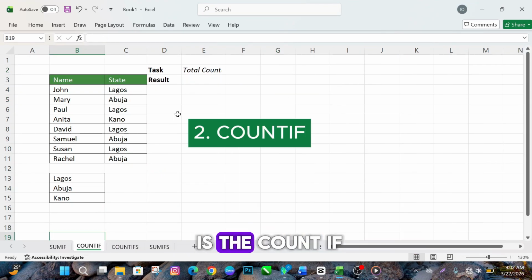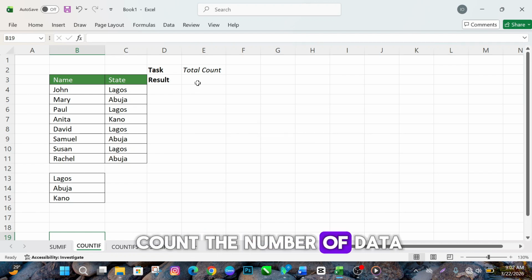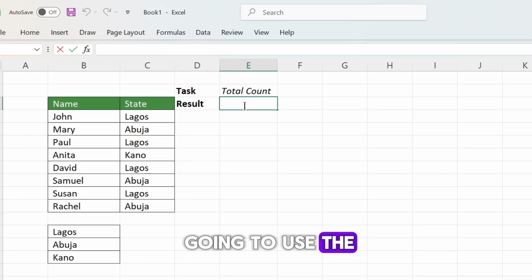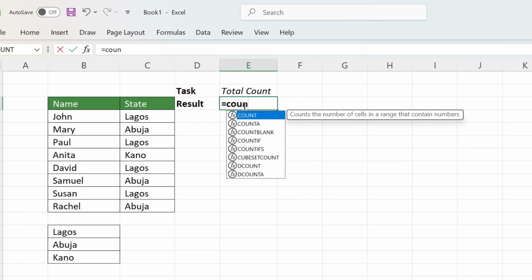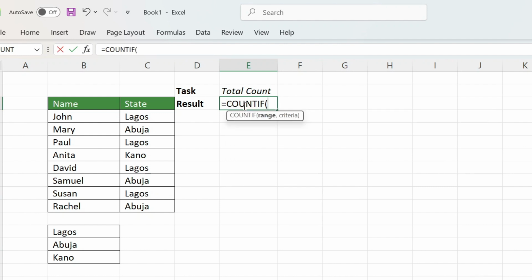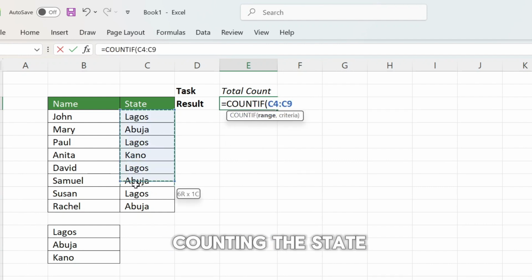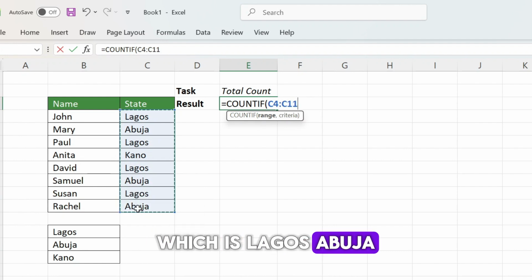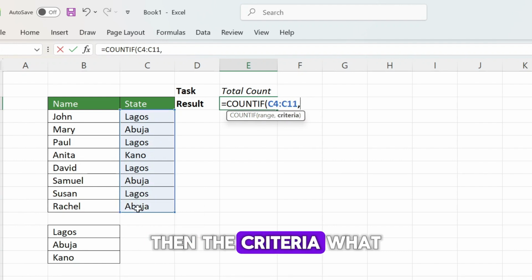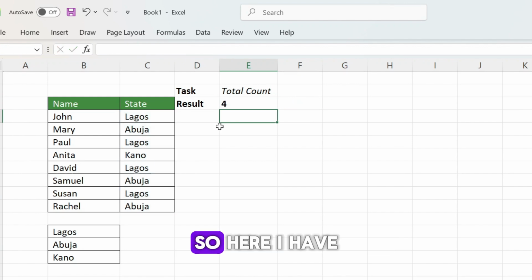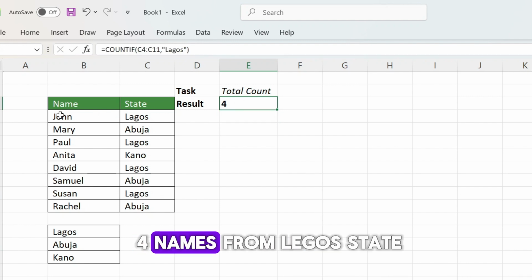So next is the COUNTIF. The COUNTIF can be used to count the number of data using a specific criteria. So as expected, I'm going to use the formula COUNTIF. Here is the range of the data. So I'm counting the state, which is Lagos, Abuja, Kano. Then the criteria, what is the criteria? I want to count Lagos. Close the brackets, enter. So here I have 4 names from Lagos state.